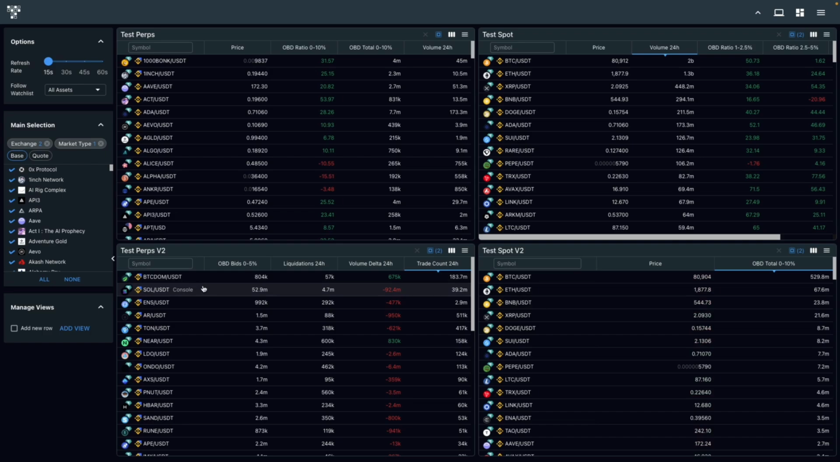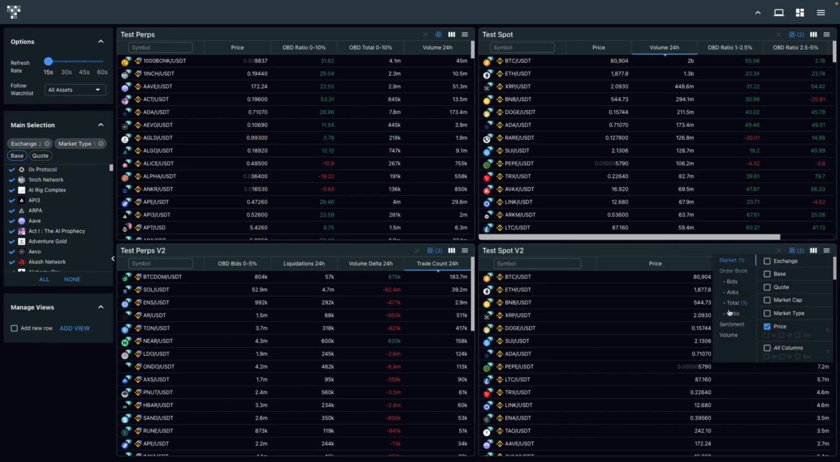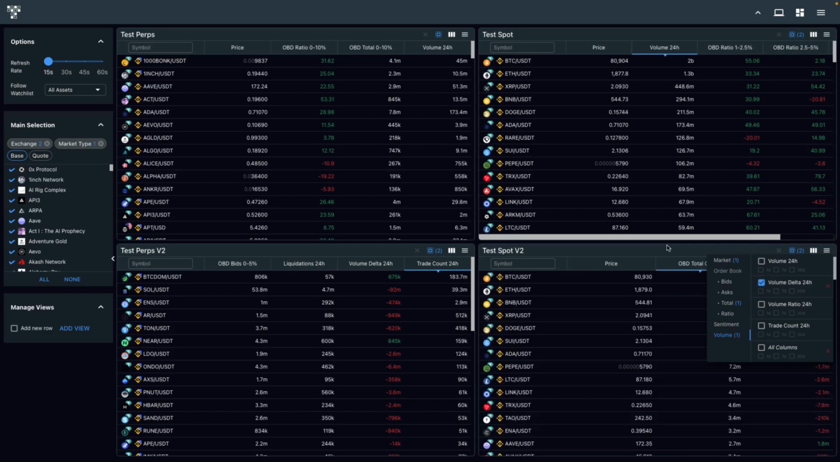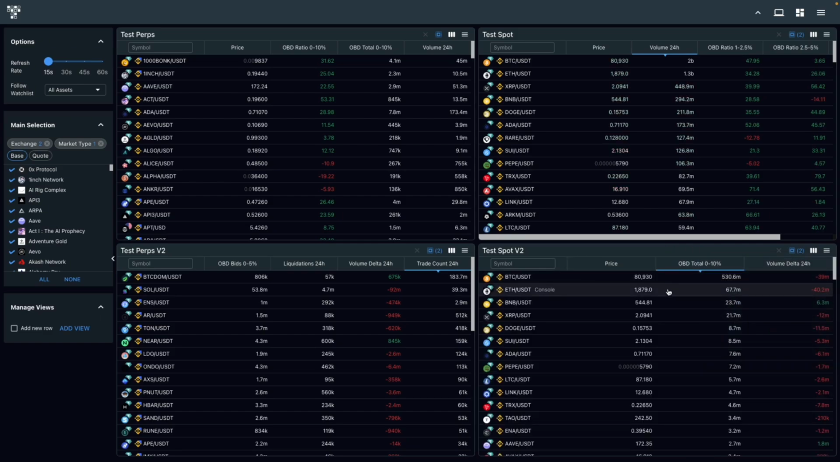And you can just see SOL has been doing big business on perps. Everyone's trying to get a bid in on SOL as it drops, aren't they? But there you go. So OBD totals, but then you could maybe add in a volume delta here as well. So you could add in a volume ratio or a volume delta to the spot market. So let's add it in and see what we've been actually doing.